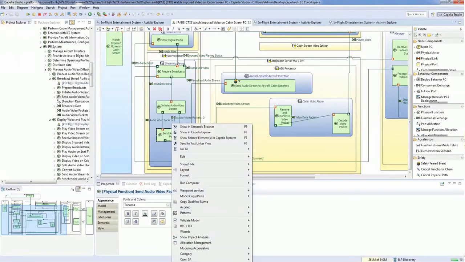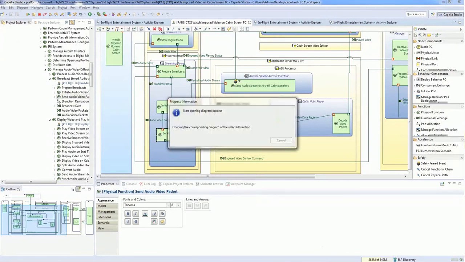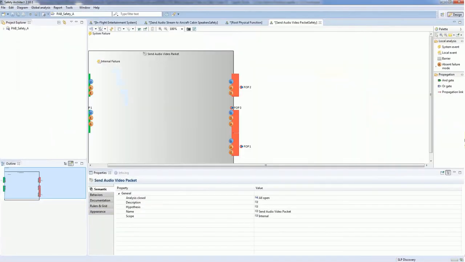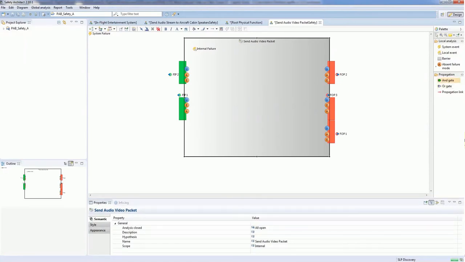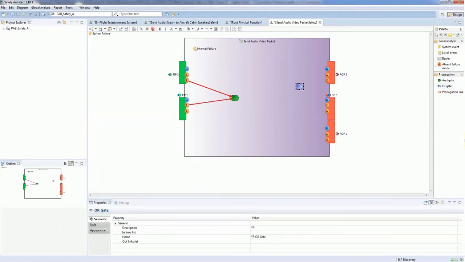The open relevant local analysis diagram action opens a safety viewpoint of this function already existing in Safety Architect for local analysis. The local analysis is realized thanks to the logical gates and propagation links that link the failure modes of input ports to the failure modes of the output ports.